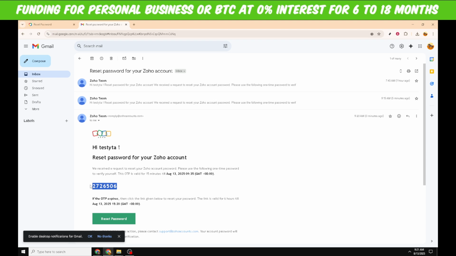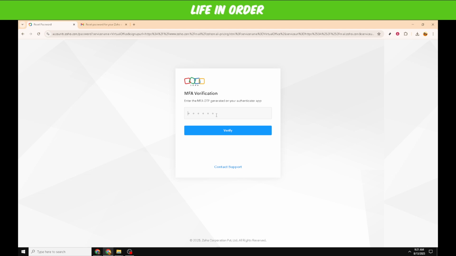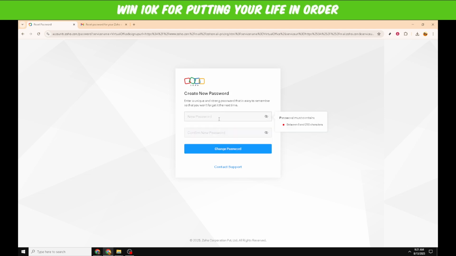Now that your identity is verified, it's time to enter a new password. Carefully type in your new desired password and confirm it by typing it again in the confirmation field. Be sure to use a strong password with a mix of letters, numbers, and special characters for added security. Finally, click on Change Password. And there you have it. You've successfully reset your Zoho Mail account password.